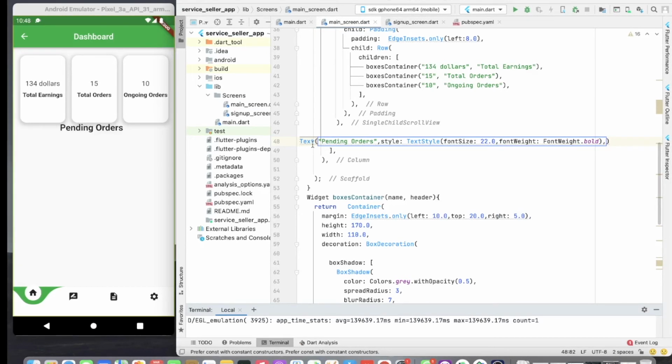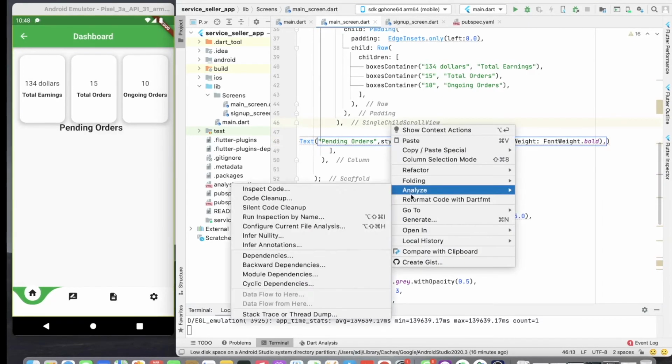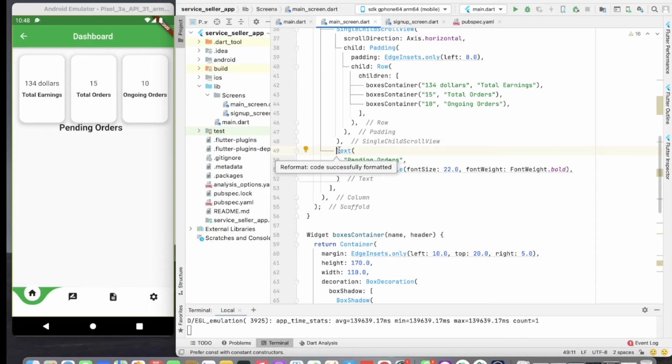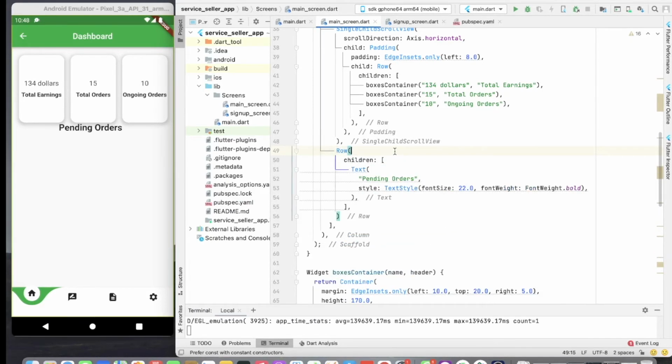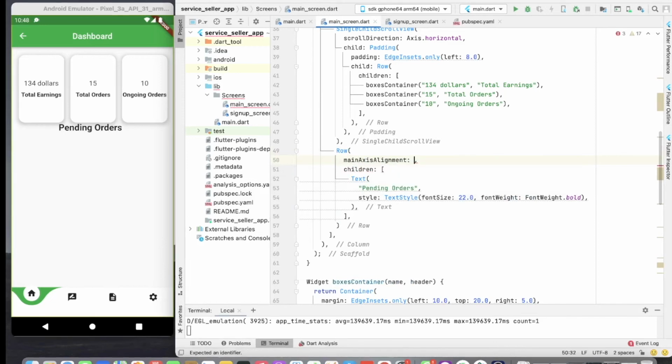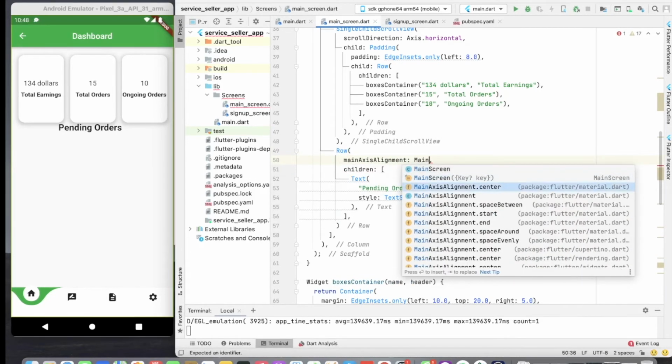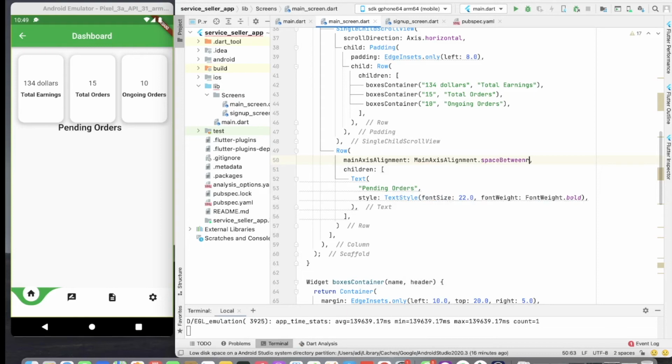So it is here, but we don't want it here, so I'm going to just reformat the code with dart format, and wrap it in a row, and just pass the main axis alignment is equal to main axis alignment dot space between. Okay, not here, so hot reload it.